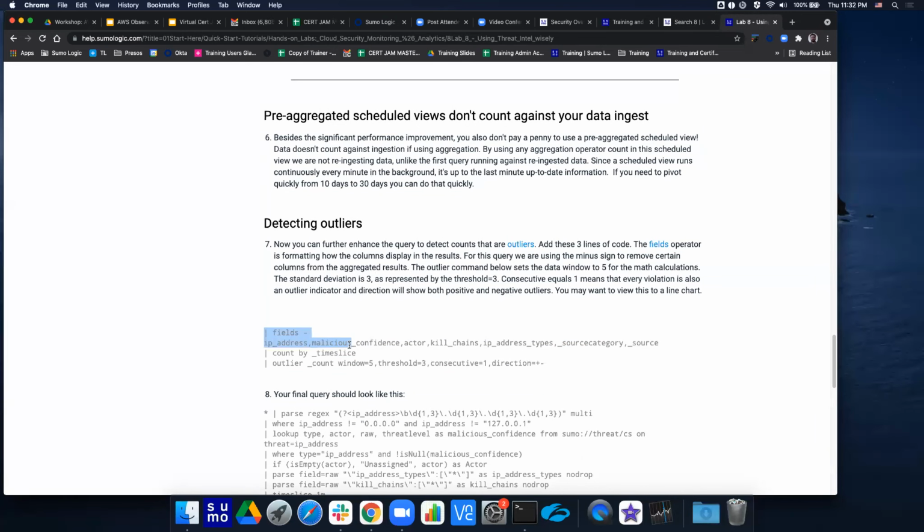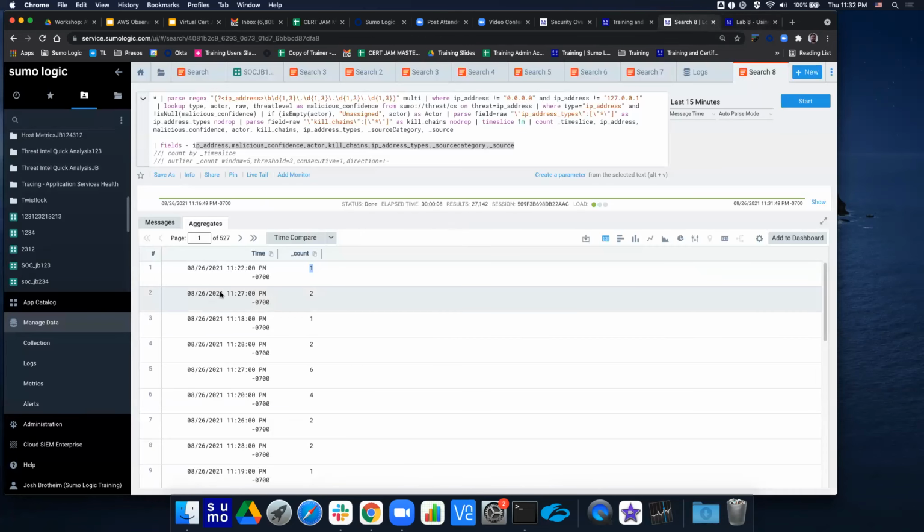So we're removing a bunch of fields. And so now what we're left with is, from 11:22 to 11:23, these are going to be 1 minute time periods. Actually, yeah, they are 1 minute time slices. From 11:22 to 11:23, there was one malicious action found, or one IP that was malicious. From 11:27 to 11:28, there were two.